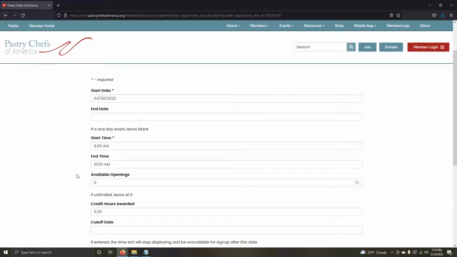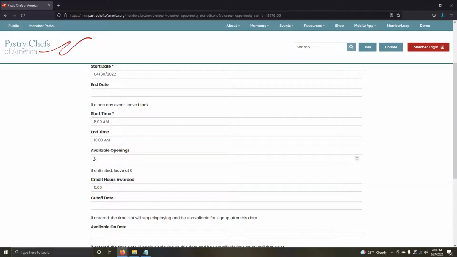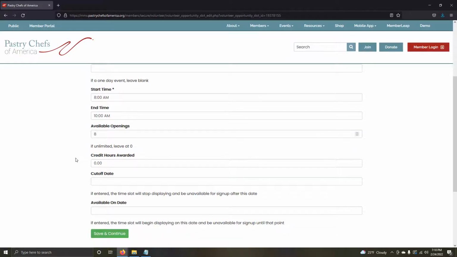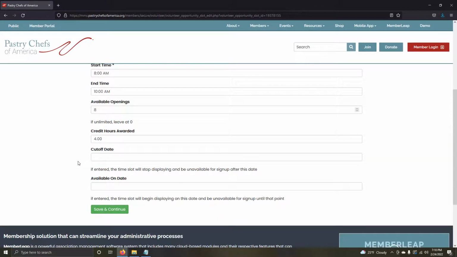If you have a limited amount of availability for openings, then you can enter that number here. If you have an unlimited amount, you can set it at 0 and leave it. If you want people to earn credit hours for doing these volunteering sessions, this is where you would set up how many credit hours they're going to earn. If you want to have a cutoff date for when people are able to sign up for the volunteering session, this is where you would add that. The available on date, if you want people to have to wait for a certain day to be able to sign up for the volunteering session, this is where you'd enter that field as well.